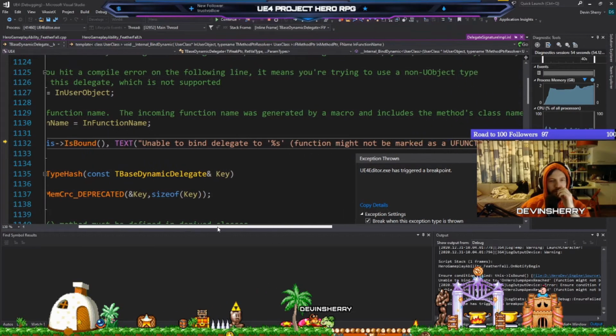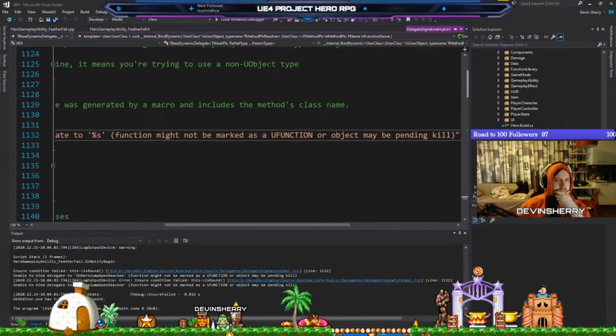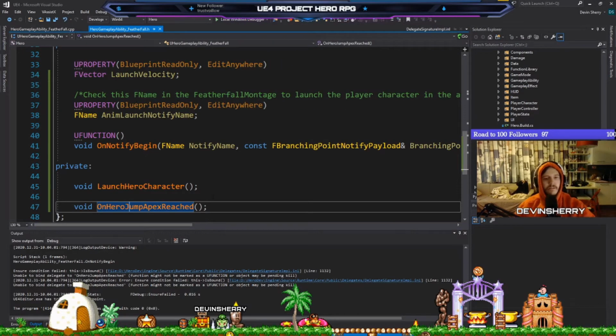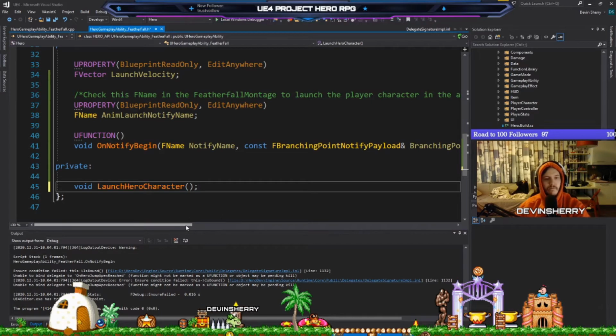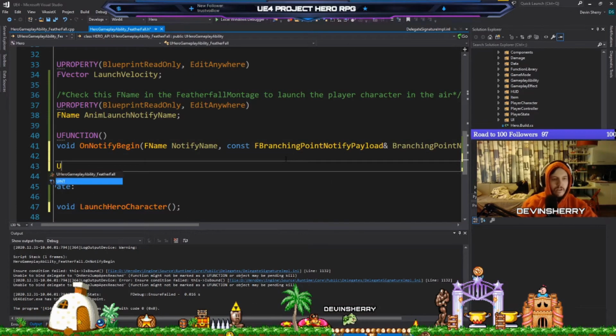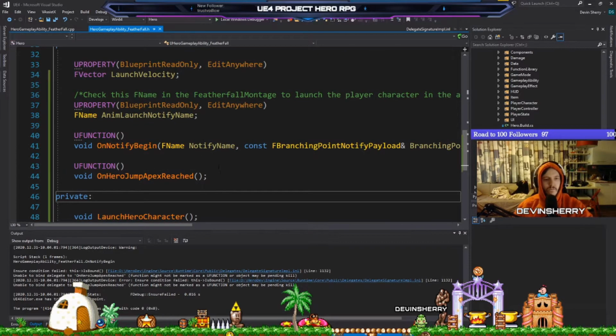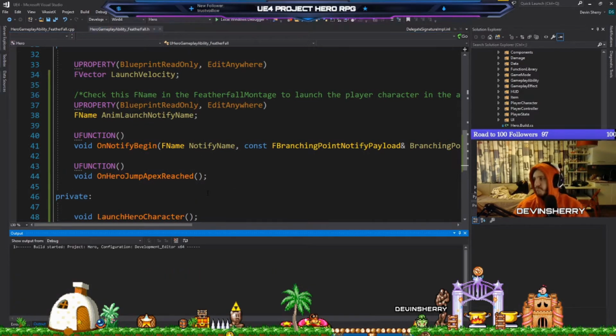So, not able to bind delegate. Oh, we gotta make it a U function? Okay. Okay, let's move it up. U function. That makes sense. All right, let's try that again.